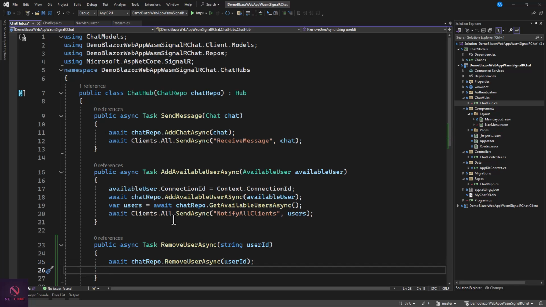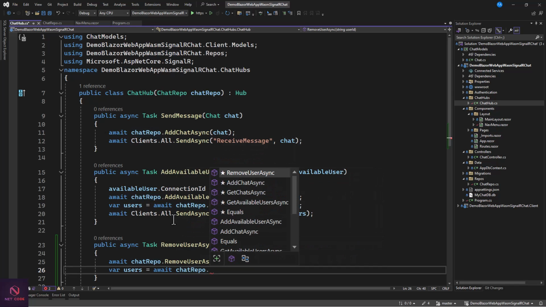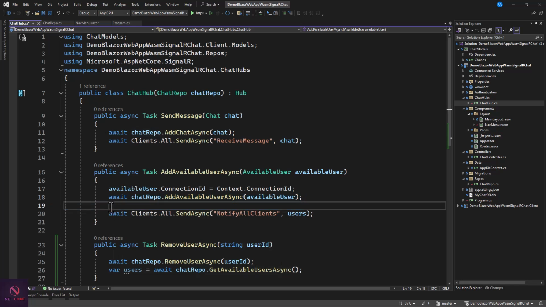So after passing the user ID, we must get the list of users, and I'll pass on to a method that's a notify all clients method, so we can broadcast this to all clients who have connected. So we're gonna say var users is equal to await appdb context, not appdb context. Okay, we have chat repo dot get available users. So with this method we can just skip this. We can use DRY, don't repeat yourself. So that's all you're gonna do.